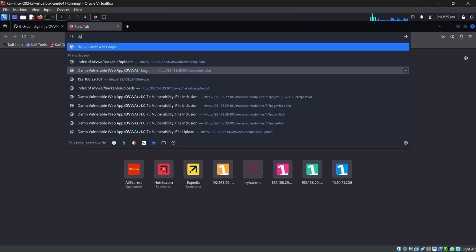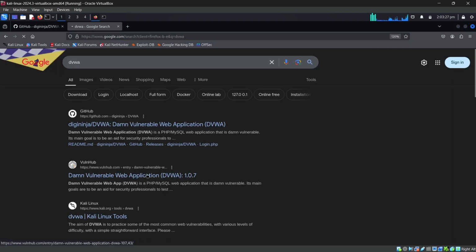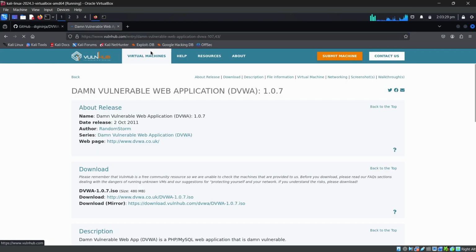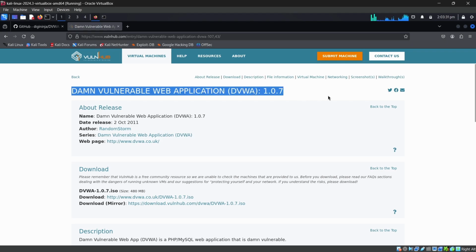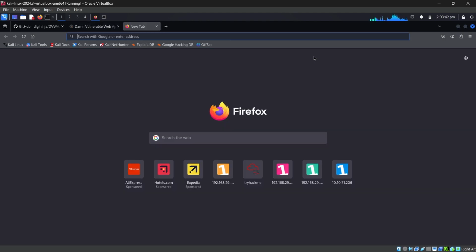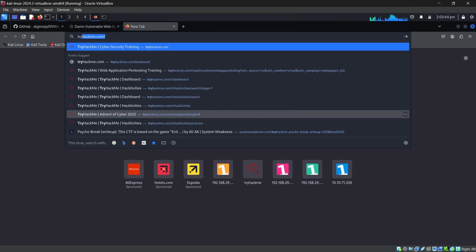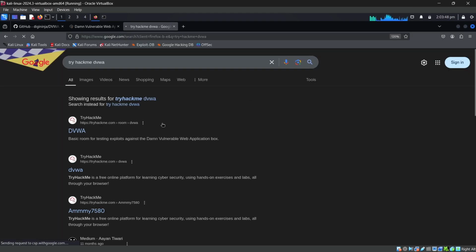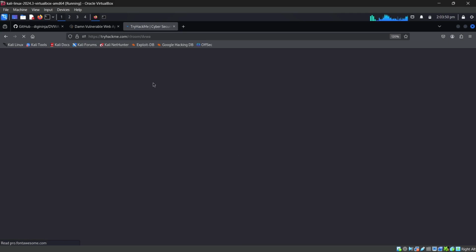You can also install DVWA from a website like VulnHub. I hope you know about VulnHub. In VulnHub, you have the Damn Vulnerable Web Application. You can download this ISO and configure it in your VirtualBox, and you can use DVWA efficiently on that also. And if you don't want to do that, then there is a TryHackMe room called DVWA, so you can use this TryHackMe DVWA room.